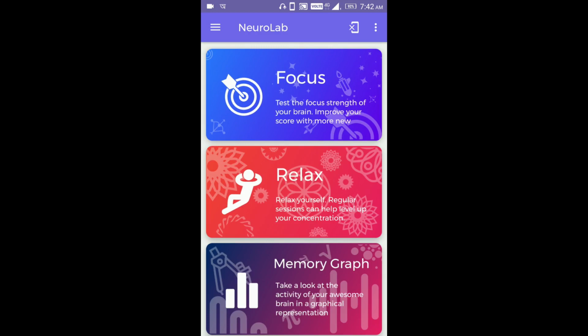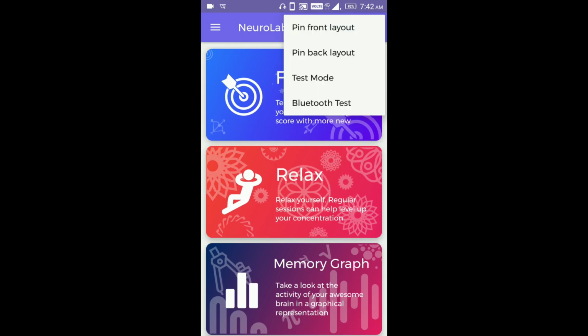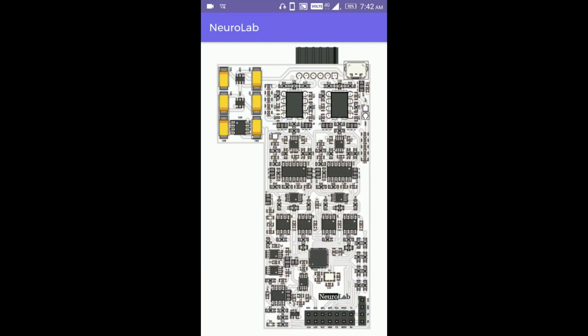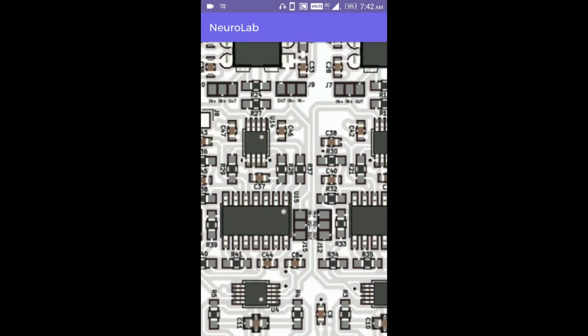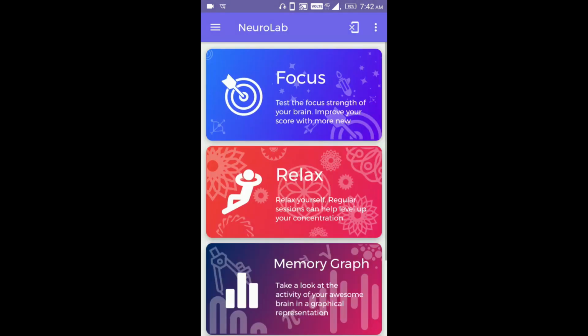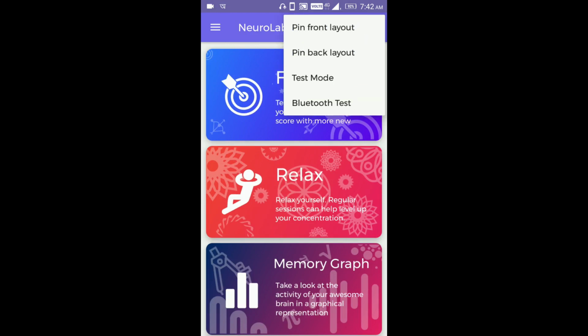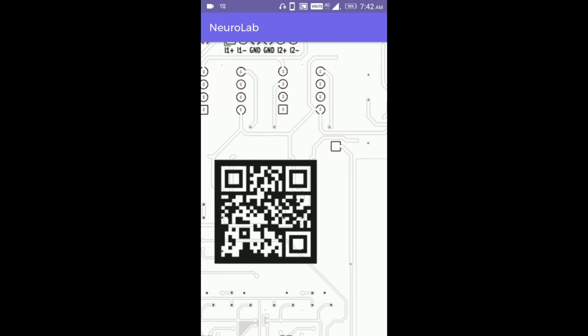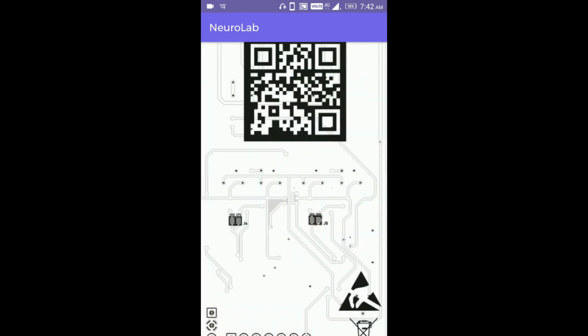Also here in the drop down menu, we have the pin front layout and pin back layout screens. We can see the layouts of the actual hardware device of Neurolab. We can zoom in and out to see particular pins here. We have the similar thing for the pin back layout. So yeah, here it is.